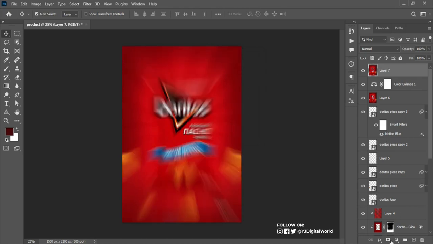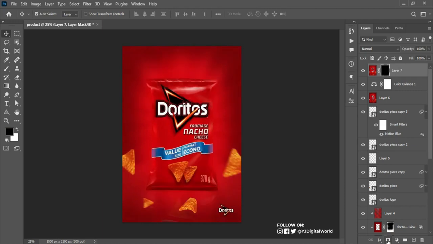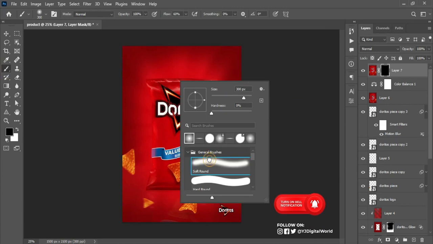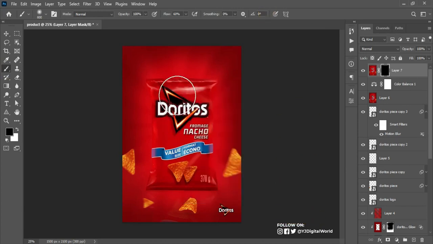So add a vector mask to this, hit Ctrl I to invert the mask, pick my brush, right click and convert my brush to a soft round brush, and scale up the size. Make sure my foreground color is set to white so that I can regain part of those hidden layers. Control the size of your brush, apply it a little here, as well as this, apply it a little here. Apply it as well here, scale up this, apply this a little. That is for the blur effect precisely.